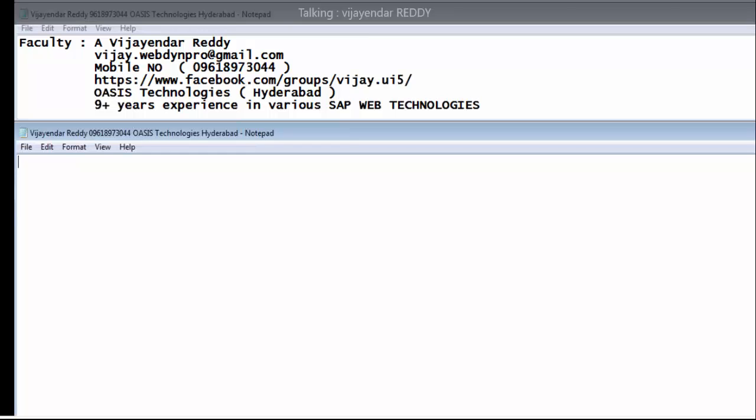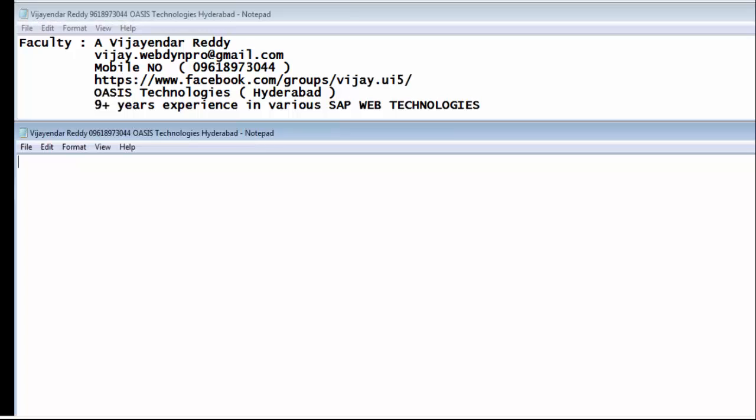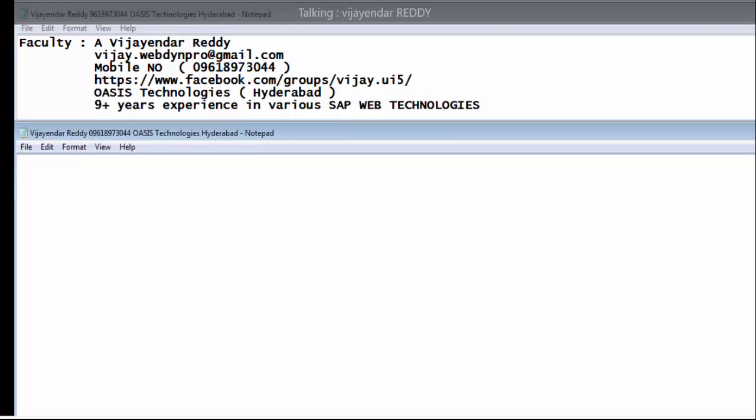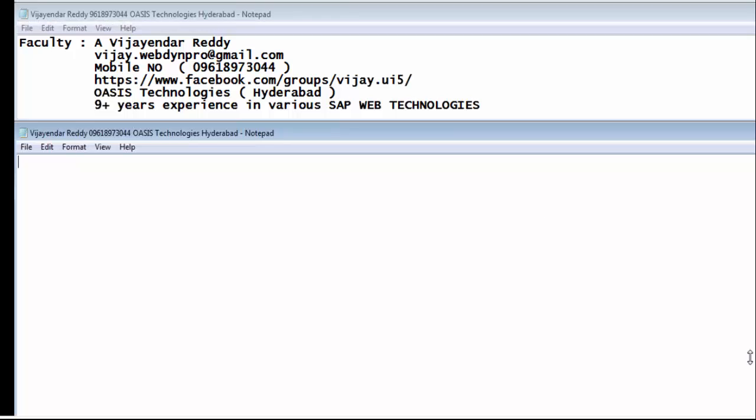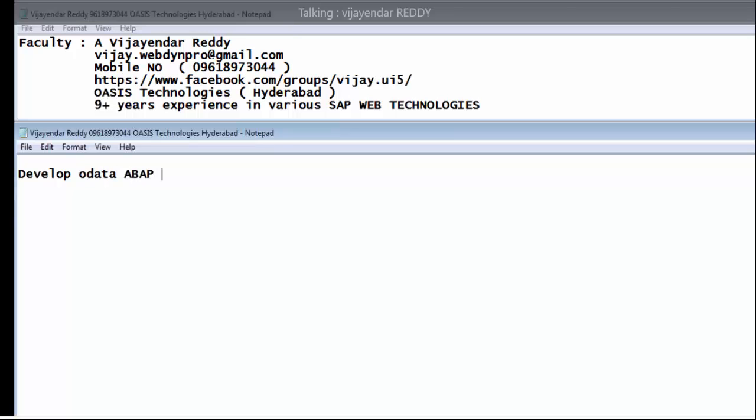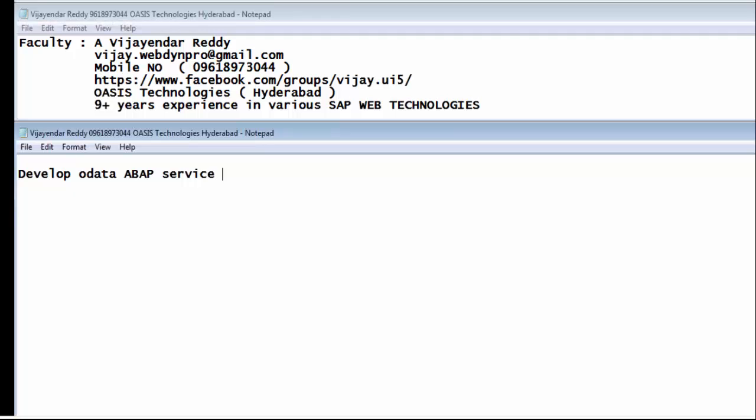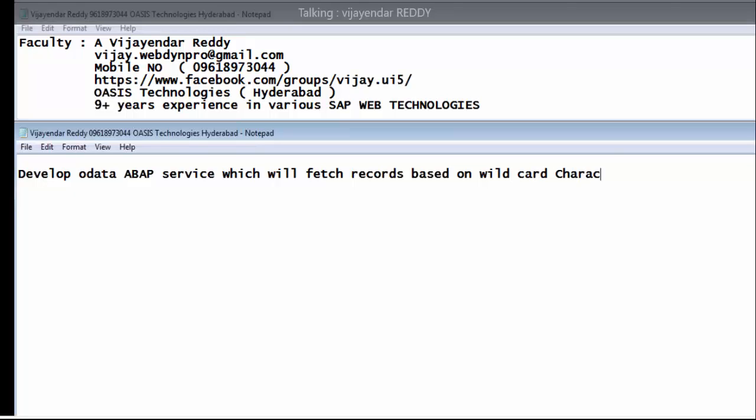So what we'll try to do is develop an OData service based on some wildcard characters. After that, I'll tell you how to apply conditions for generating new columns. So in today's class, we'll try to develop an OData ABAP service which will fetch records based on wildcard characters.